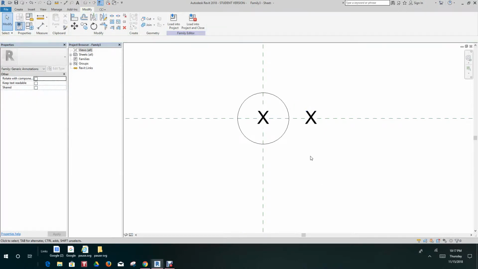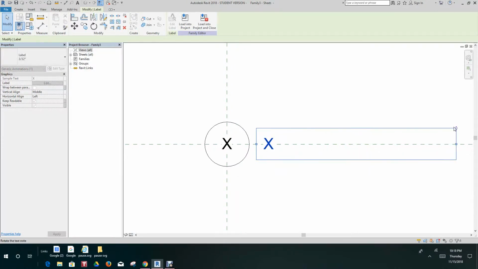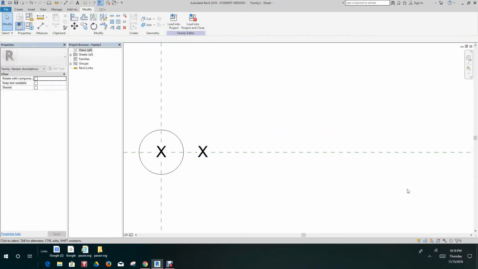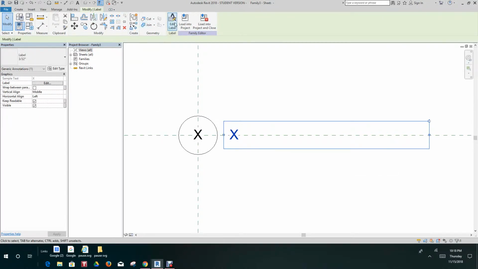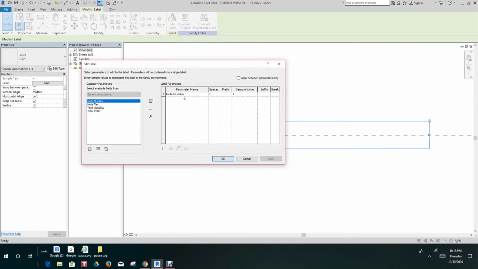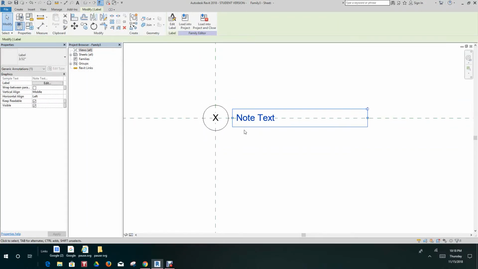Okay. Now, let's move on. Let's adjust this one out to about here. And click on Edit Label. Now, we want to replace this one with our note text. Okay? We'll say okay. There's our label. All right.